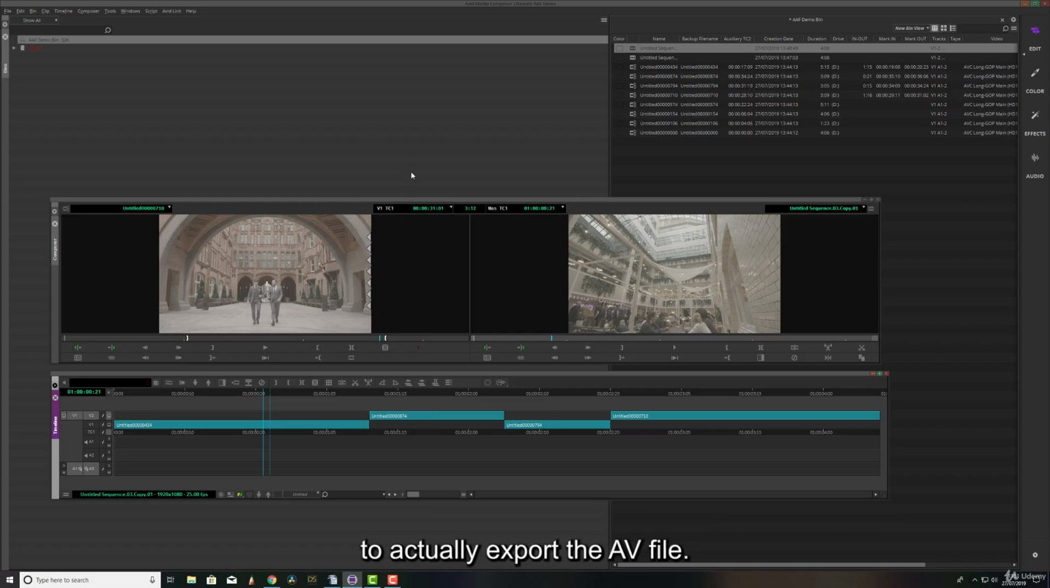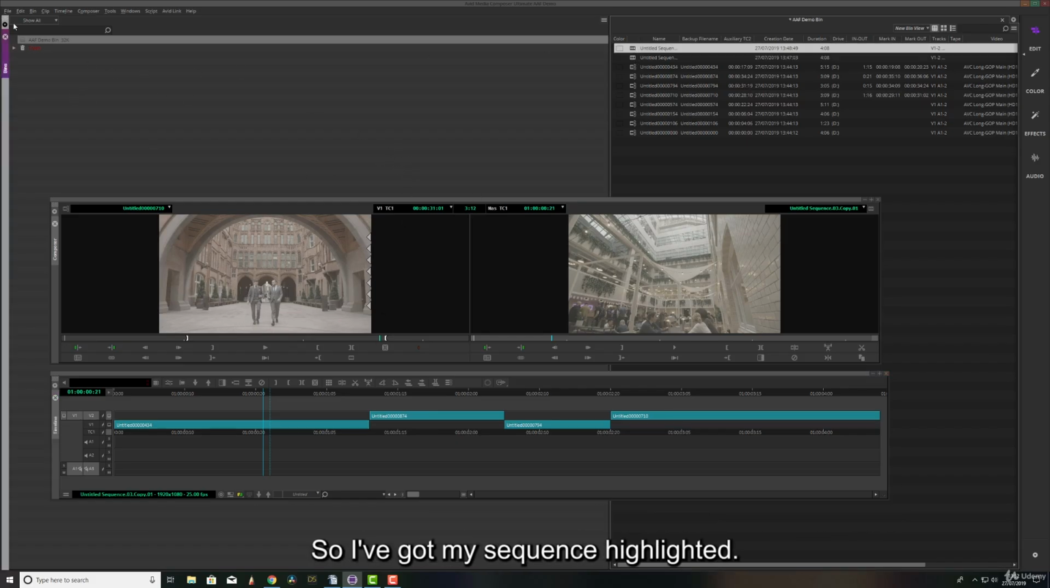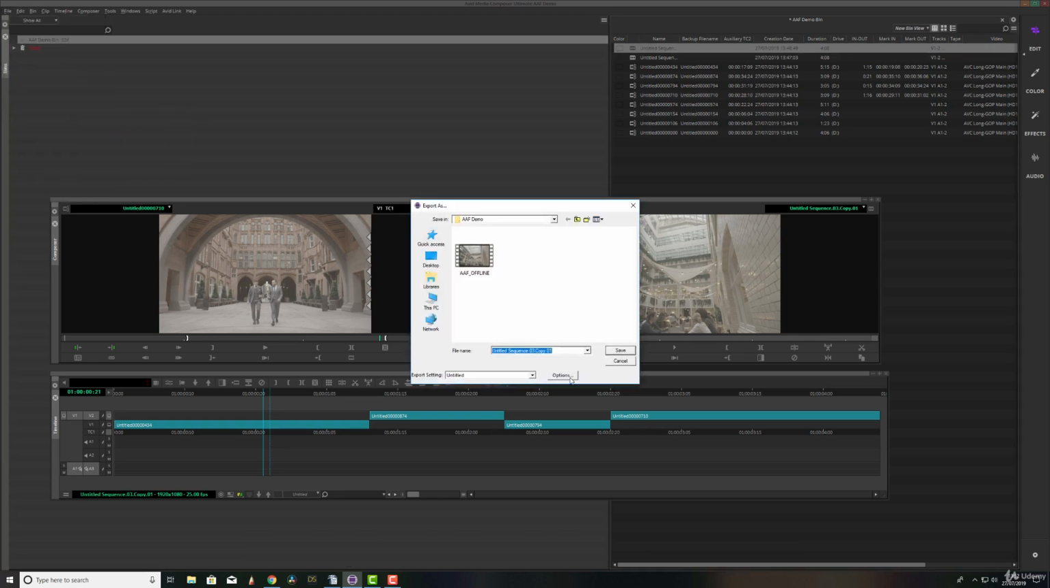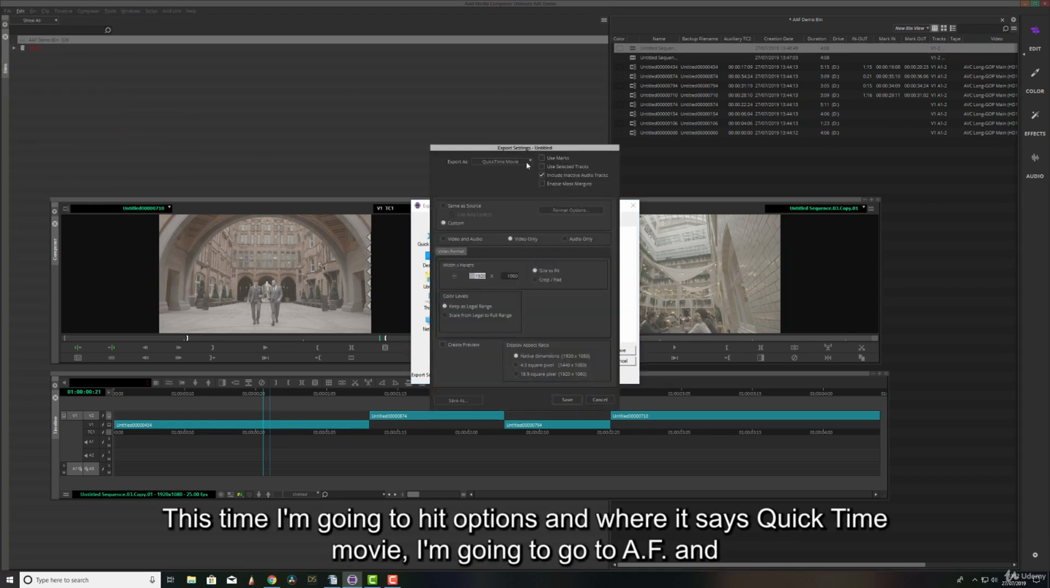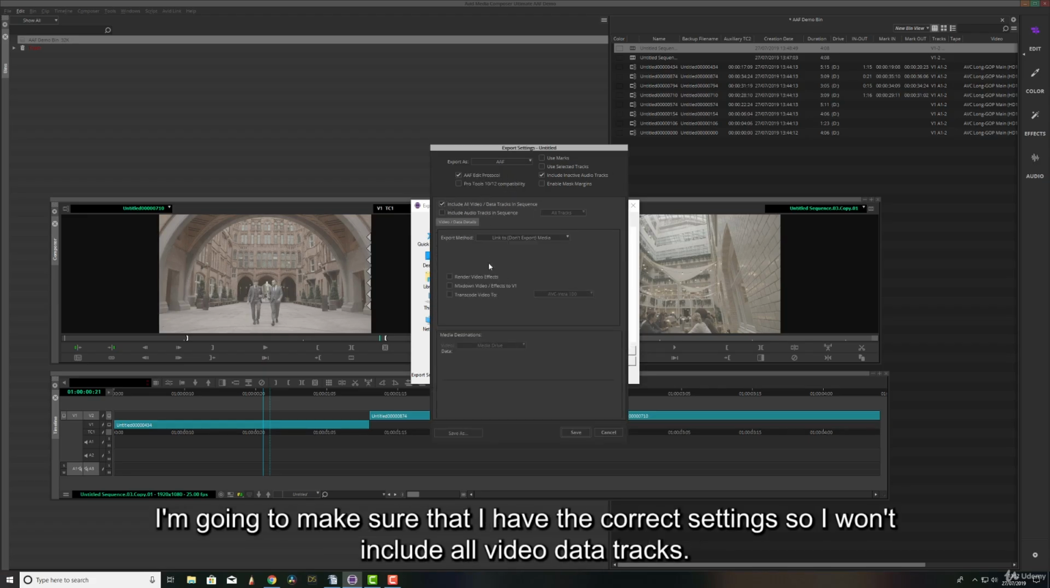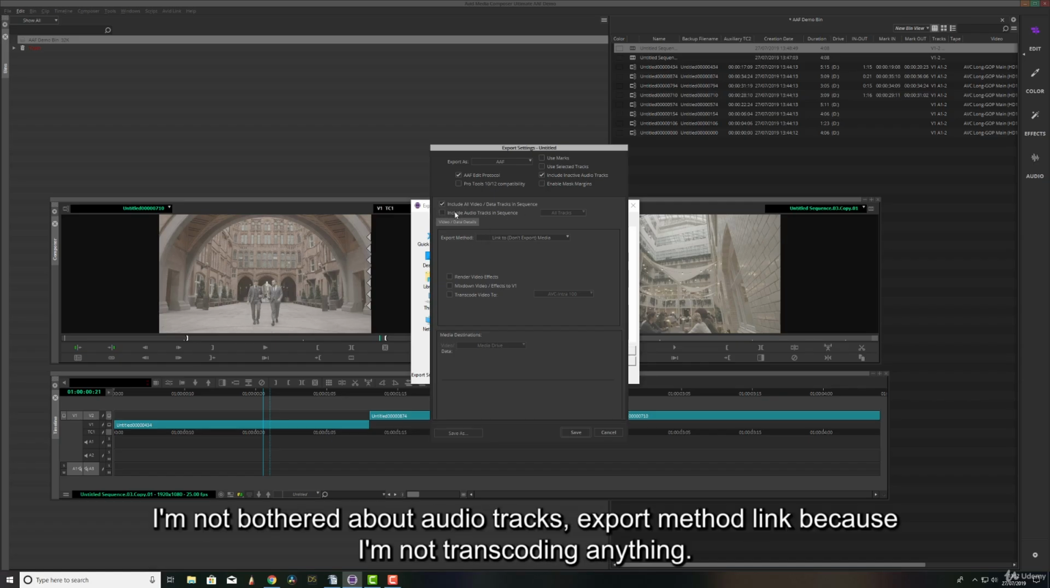The next step is for me to actually export the AAF file. So I've got my sequence highlighted. I'm going to go to File, Output, Export to File again. This time I'm going to hit Options, and where it says QuickTime Movie, I'm going to go to AAF, and I'm going to make sure that I have the correct settings. So I want to include all video data tracks. I'm not bothered about audio tracks.